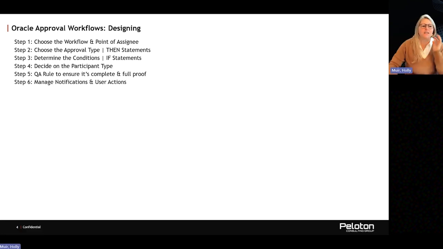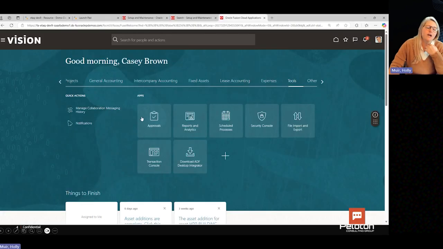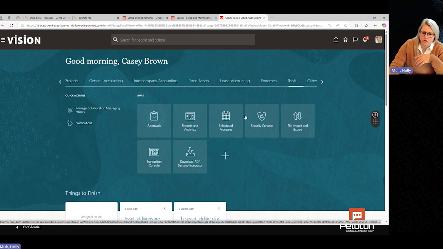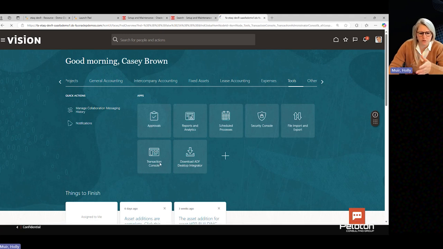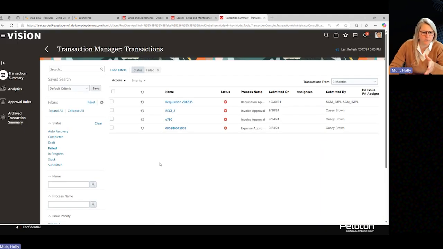The first thing first is choosing the workflow itself and the point of assignee. So let's start with choosing the workflow first. As you choose your workflow, I'm going to hop into the system here, and you're going to say, well, what workflows are available to me? The easiest way to look at what is available, you can go out to oracledocs.com and look at their entire inventory of workflows, or come into your Oracle application on your home screen, navigate to Tools and the Transaction Console, which is under Tools. If you have the security role of IT admin, you're going to have Transaction Console.